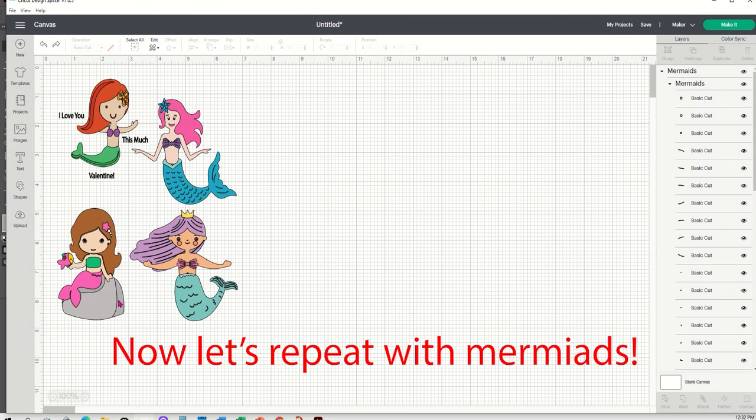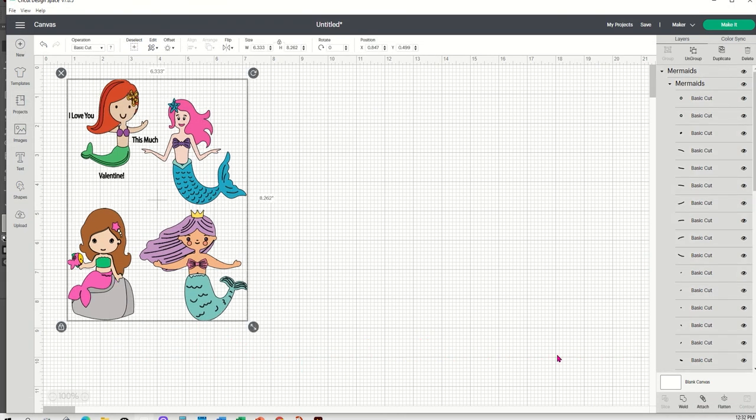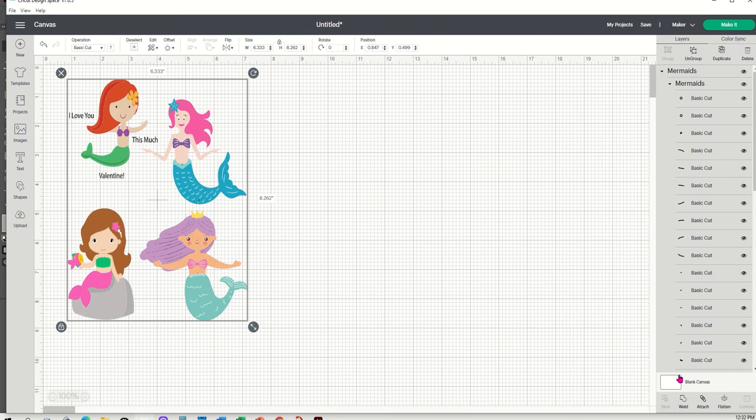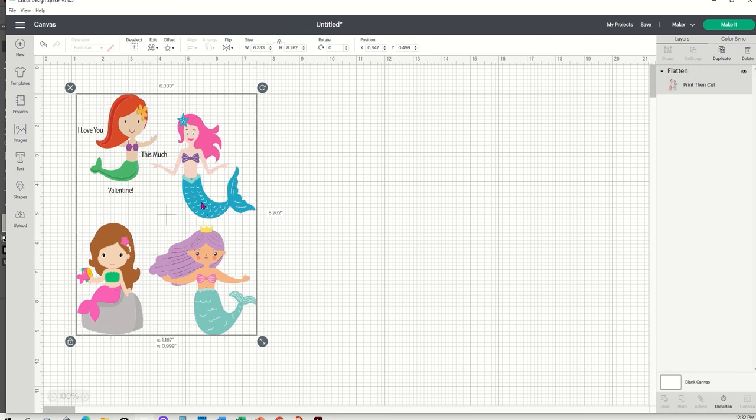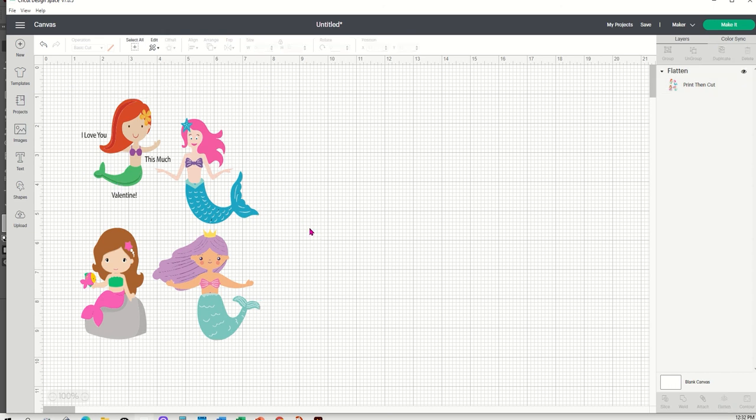Okay, for the mermaids, you're going to do the same thing. Go ahead and upload them and bring them into your canvas. They're already grouped. You can just grab them all and flatten them, and that will make them print and cut. Then you can do the same thing as you did with the dinosaurs. Make them into stickers or put the cards behind them to print and cut on cardstock and make Valentines, etc. Follow the same instructions as the dinosaurs and you'll be good to go.